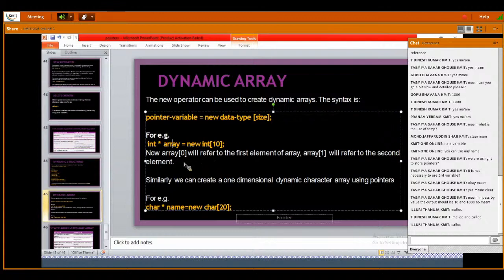As you know already, A of 0 refers to the first element. A of 1 means the second element. A of 9 is the last element. We can allocate memory dynamically to arrays also, like normal variables, using the new operator during the runtime. Same for character arrays also.